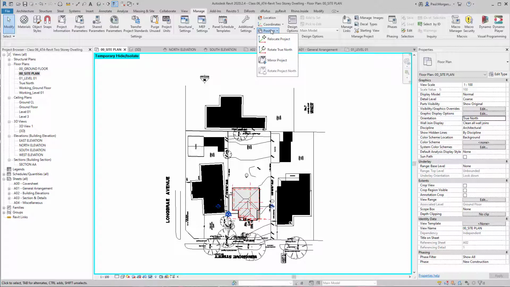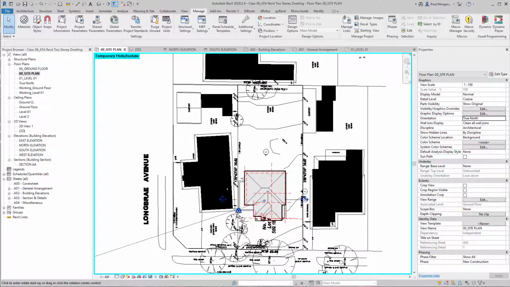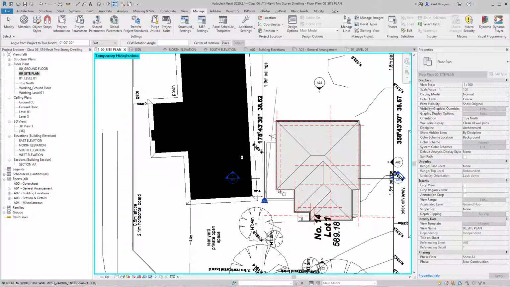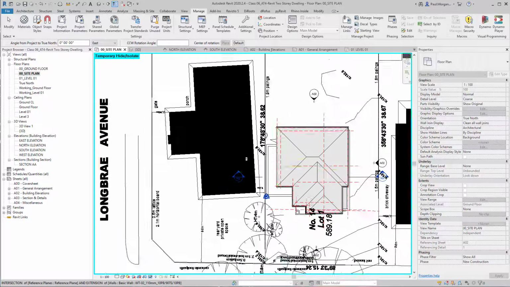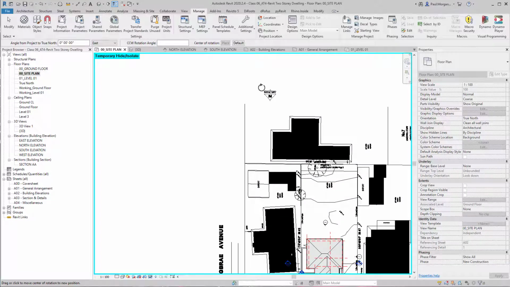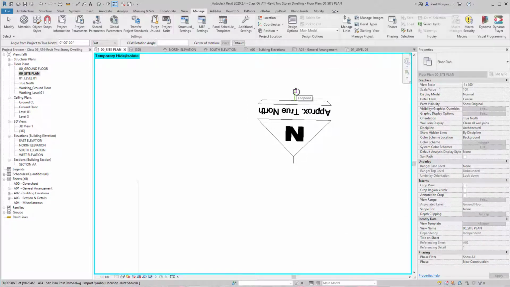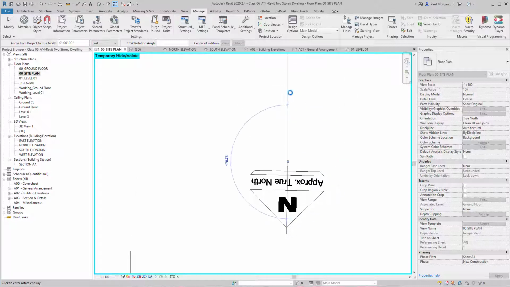Then I'm going to go to Position and click on Rotate True North, and I get something that looks like this where I can rotate it. Notice it's rotating from basically the origin of Revit, from the project base point. I'm going to hit spacebar, and that means I can move the center point of rotation, and I'm just going to move it to the end of this arrow. So I click there, and then I click the other side of the arrow, and then I just rotate this so it's straight up the page like that.